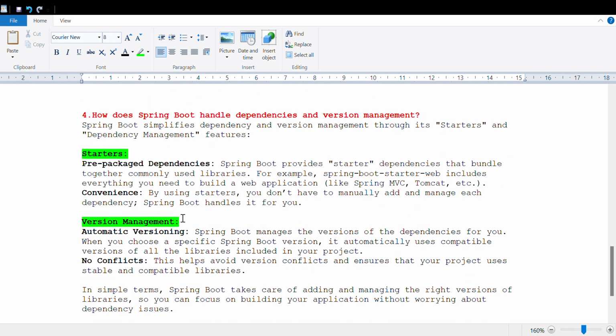Last question I have: how does Spring Boot handle dependencies and version management? So the question that we are covering is a frequently asked question in interviews. In the next part I will be covering some more questions. Okay, so how does Spring Boot handle dependencies and version management?